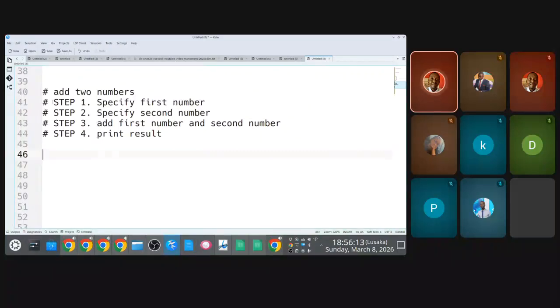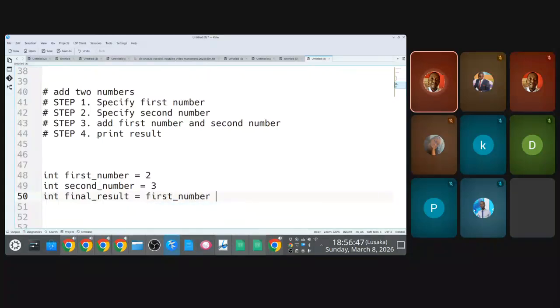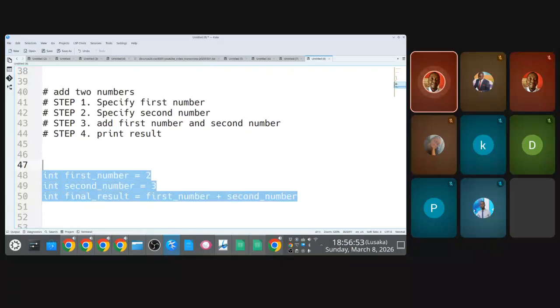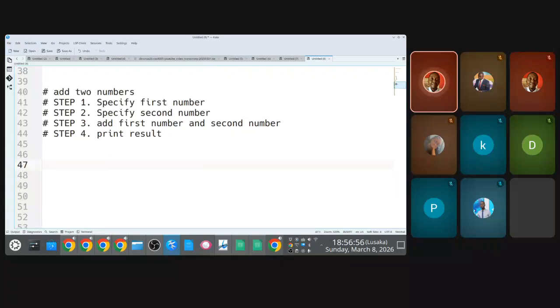Now, at the part where you're specifying the number, like in this particular case, specify the first number, what most programming languages like Java will expect you to do is specify the data type. So Java will expect you to say something like int first number is equal to 2, and also int second number is equal to 3. And then at some point you say int result, I'll just call this final result, is equal to first number plus second number. Something like this. But with Python, it turns out that you don't have to do all of this.